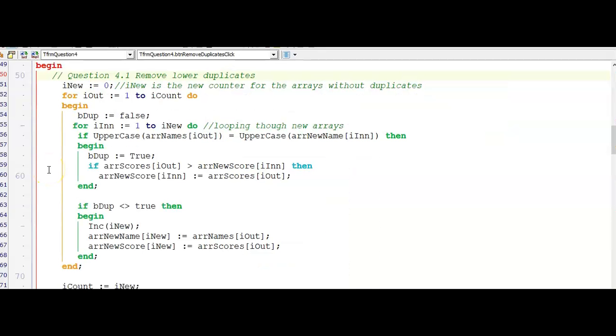So here's my solution for question 4.1. Please note that there are many methods of removing duplicates. I just find this one the easiest to use.